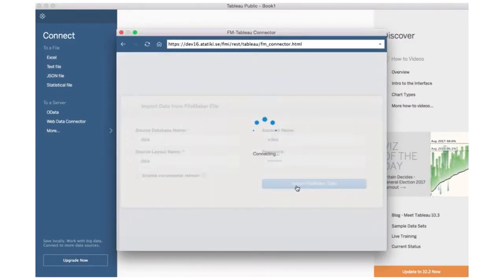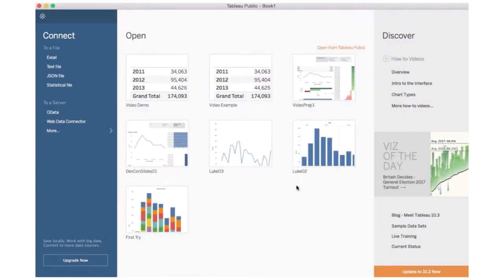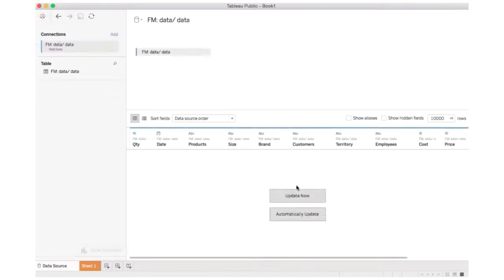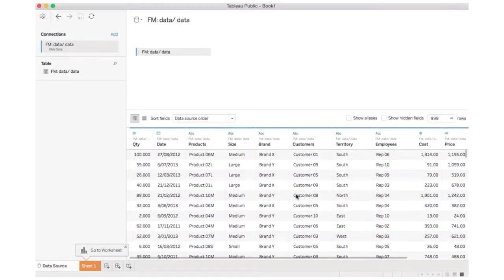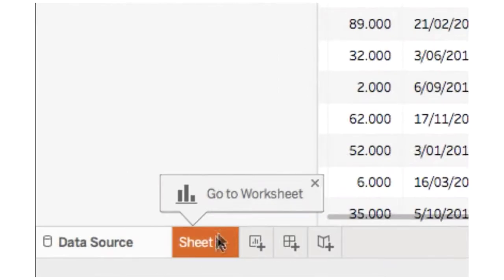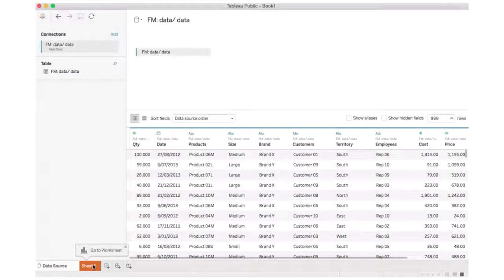Click on Import FileMaker Data, and after a few seconds you'll have a screen showing you all the different fields that you've got in your FileMaker database. And clicking on Refresh the Data, we can see the data from the FileMaker database as well. Come on down here and click on Sheet 1, and we can start creating our dashboard.